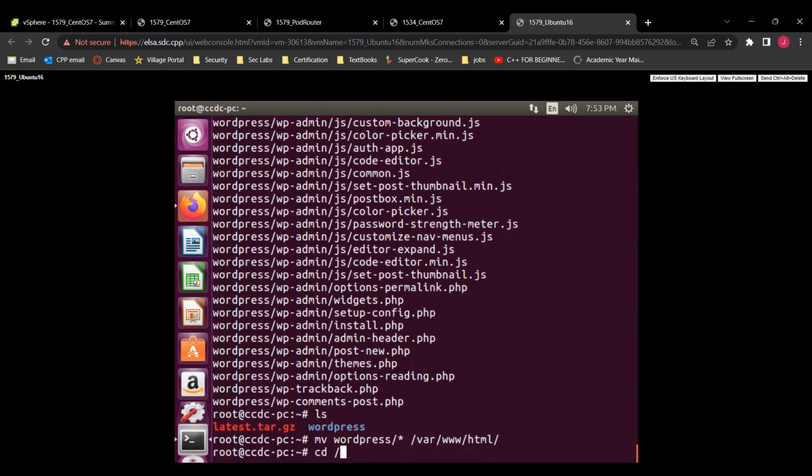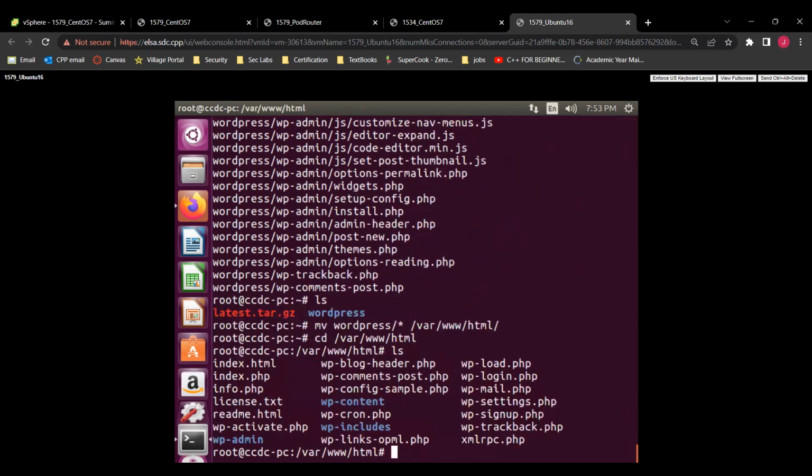To verify it worked, we could just go in here, ls, and now we can see we have all this WordPress stuff like configuration files, the README, stuff like that. Good. All right, is everyone at this point?